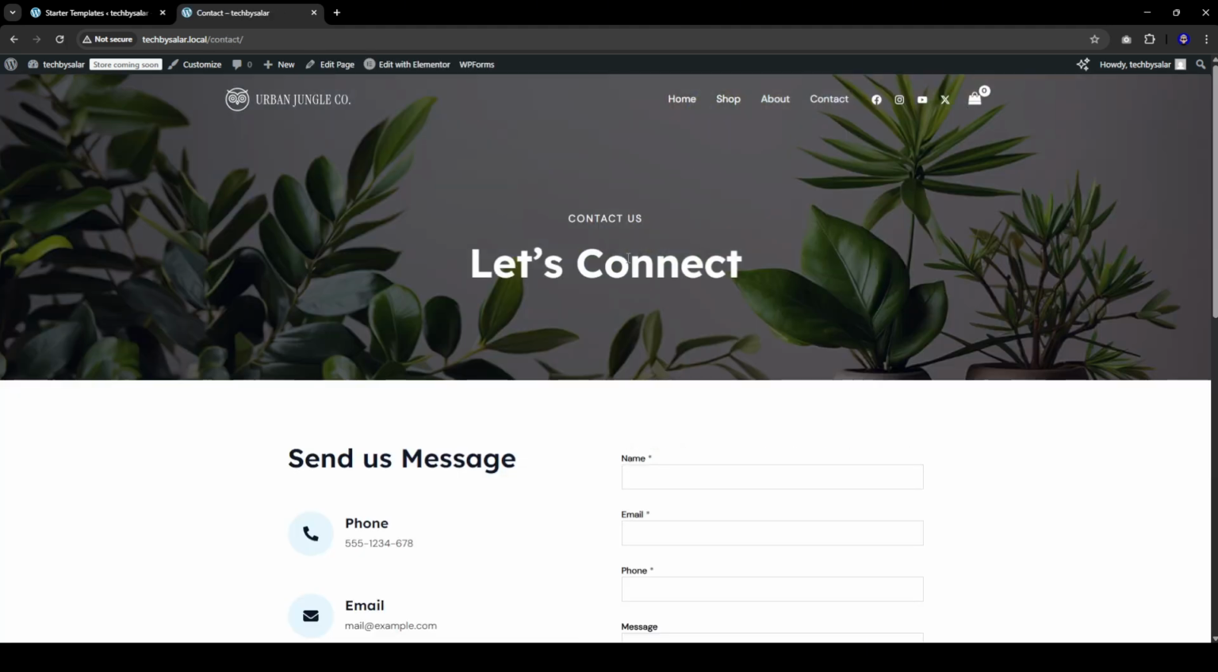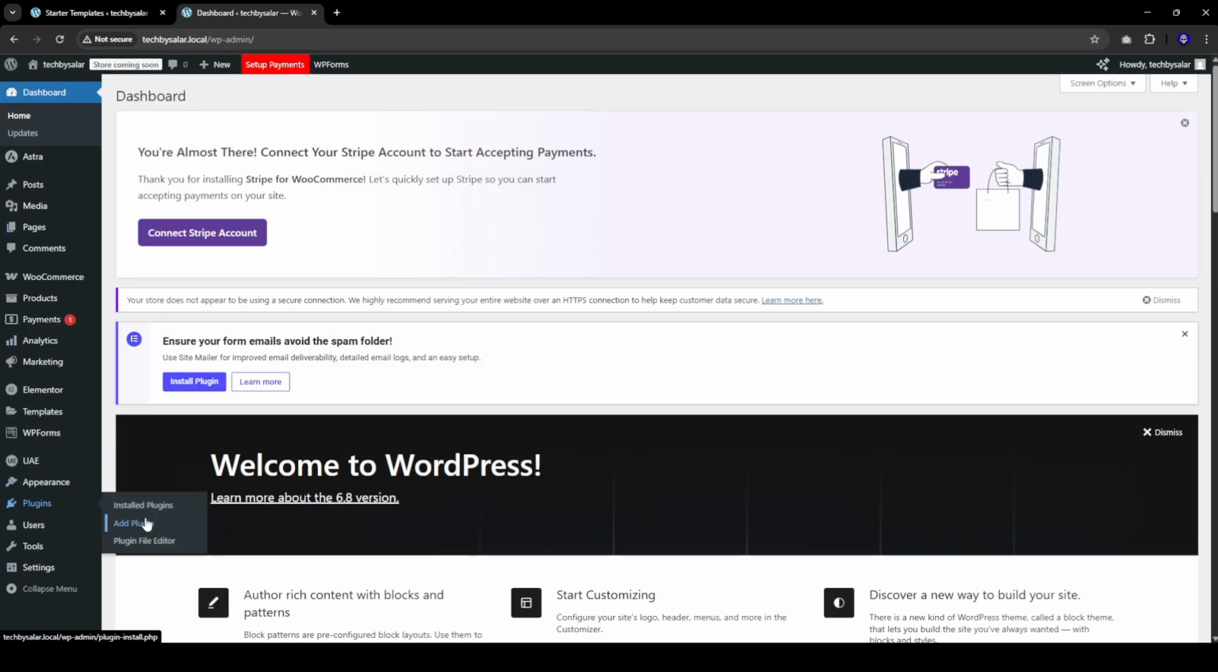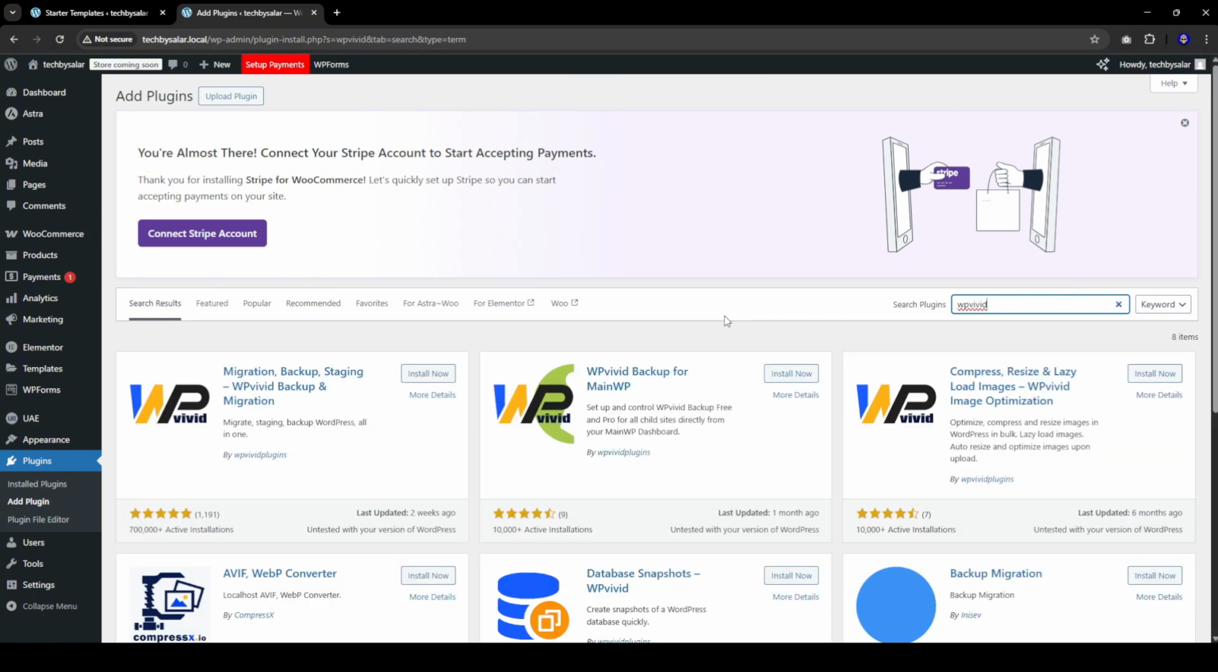So now let's move this beautiful website from our localhost to a real domain name. So let's go to our dashboard again. Come over to plugins and then add new plugin. And then come over to search plugins and then search for WPvivid. And then install this plugin. And then activate it.